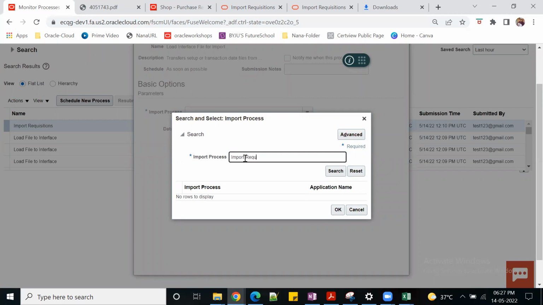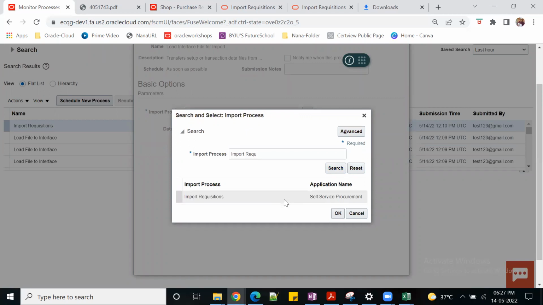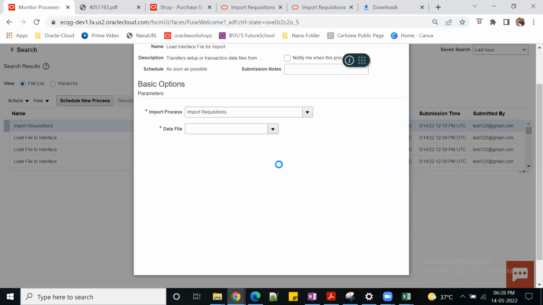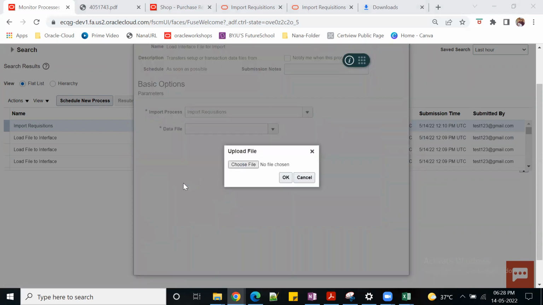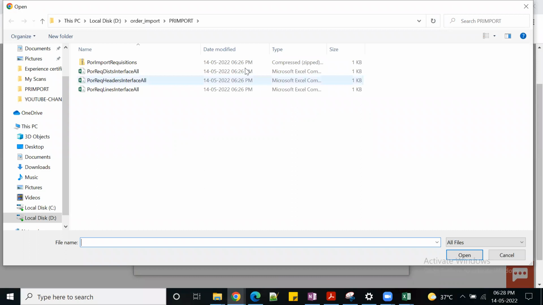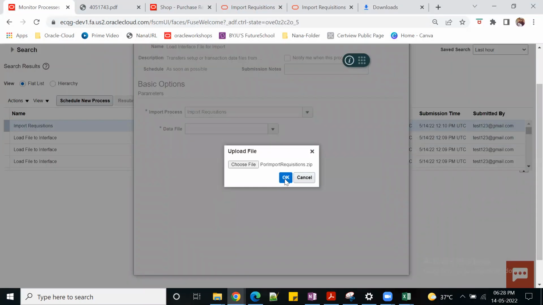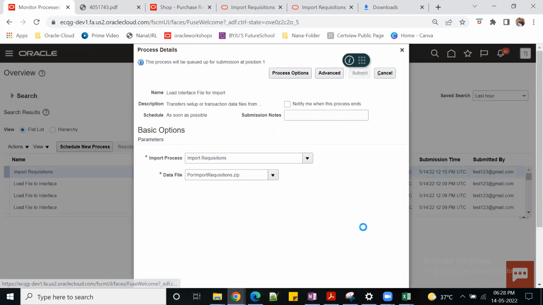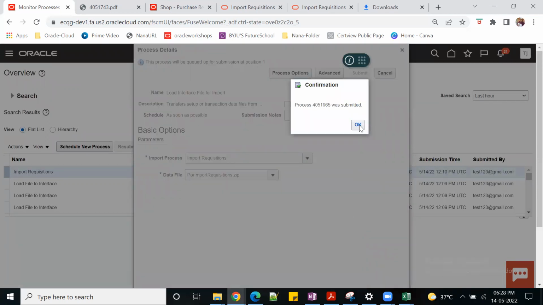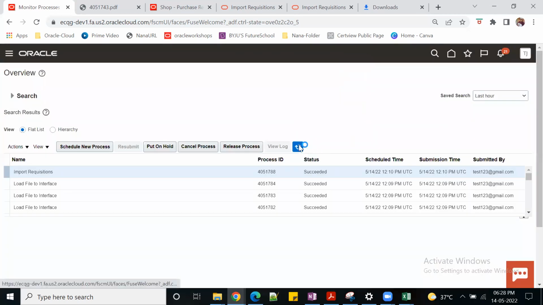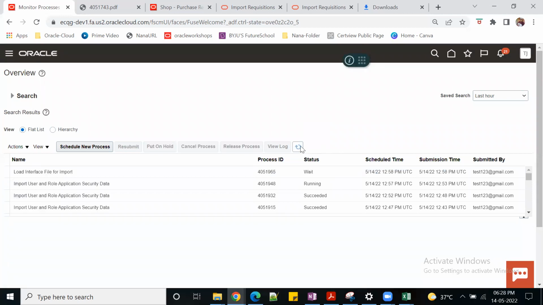Import Requisitions. So we have to select the data file. So it is 626, right? Very good. Select your CSV file, click on OK. Now what is the system doing? The system is pushing the data into, where? Interface tables. First it will push into the interface tables.